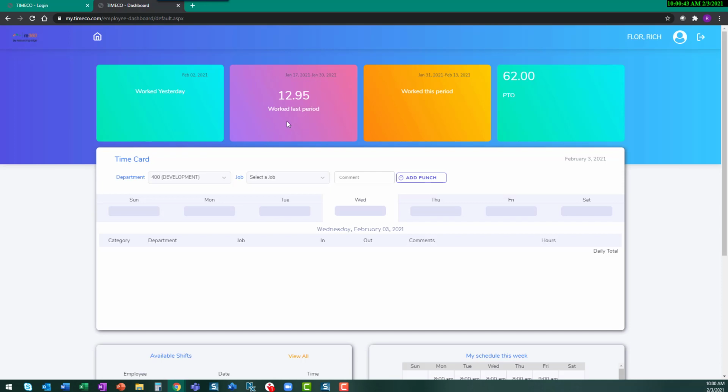This tile here to the right of the top left tile is going to show the total hours worked last pay period. It will also show the date range for that last pay period. The third tile is going to show the hours summed for working this pay period. And then we have a tile showing our current balance for paid time off or PTO.